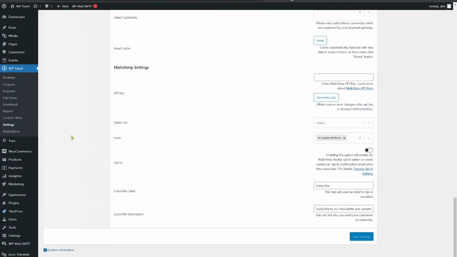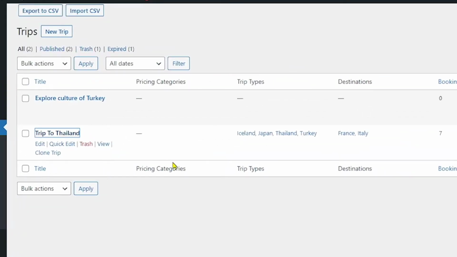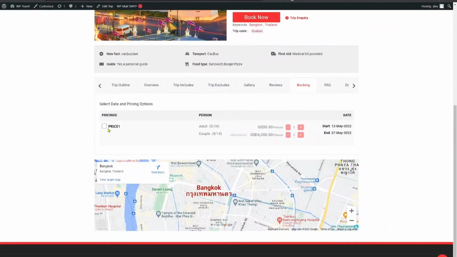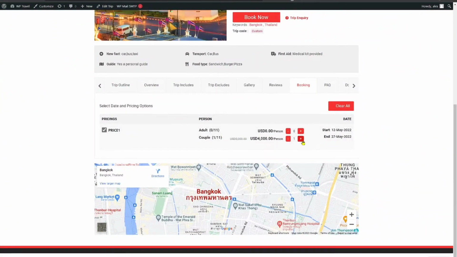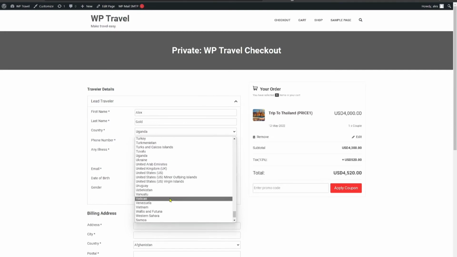So now let's quickly book a trip by going to Trips and All Trips, and from there to the trip of your choice, and simply head over to the front page and click on the Book Now option, select the packs and click Book Now. Just fill in all these fields, select a payment method and make your payment. Just complete the booking process.